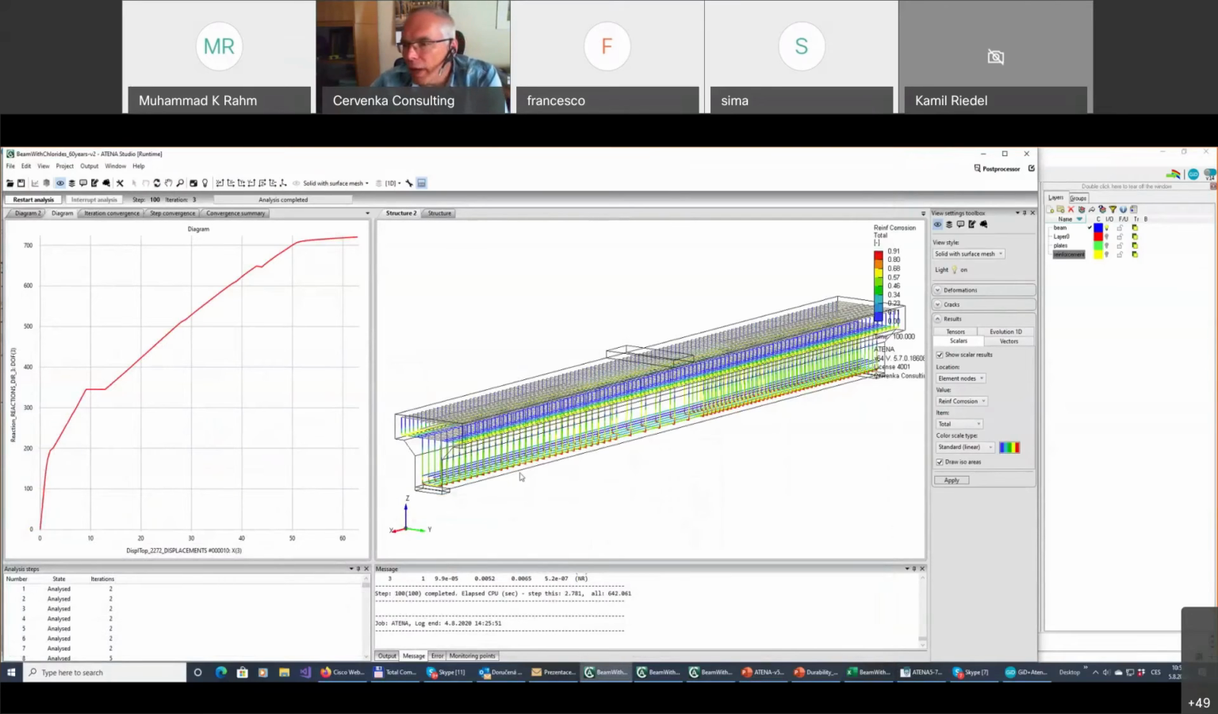So let me go back to the chat window to try to answer some of your questions. There is a question from Matthias. Can you define the model via scripting?